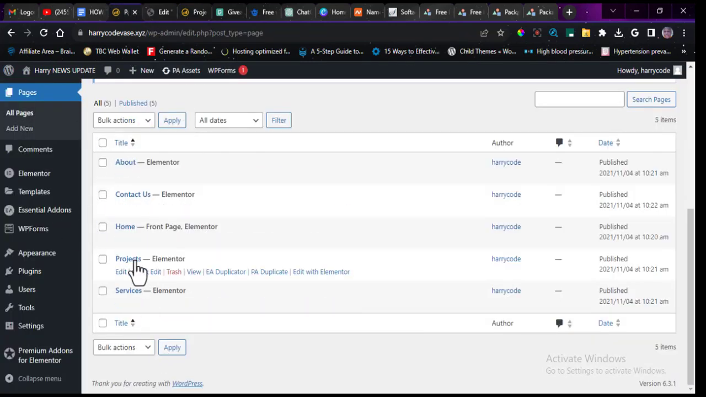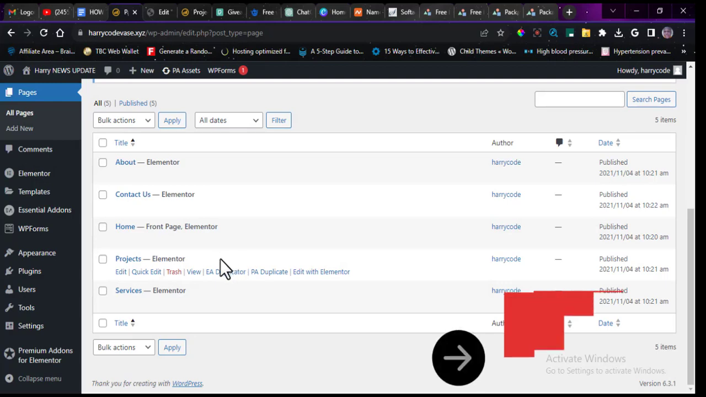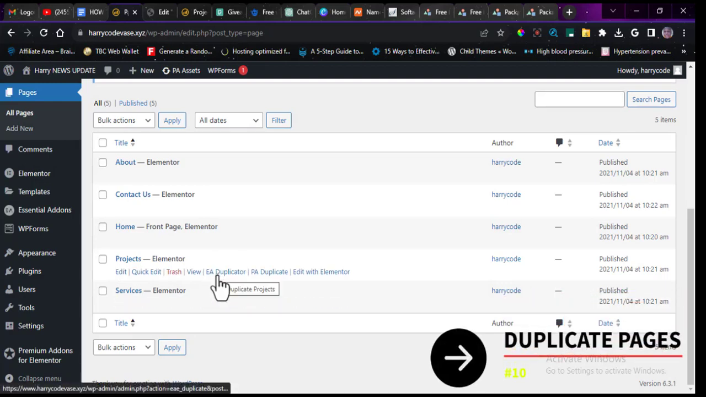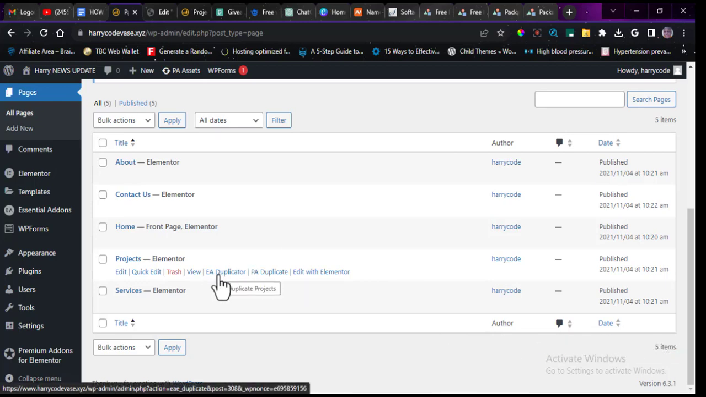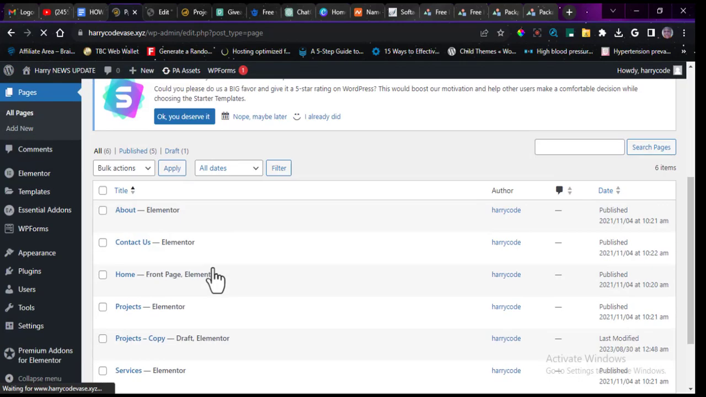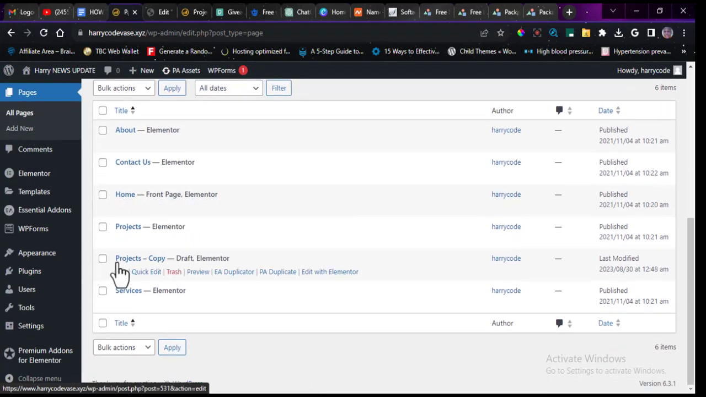So right now we're going to duplicate an existing page. For instance, we want to duplicate the project page. Right now you can see this EA duplicator. We also have this PA duplicator. Whichever one you can use. So let's duplicate this. I'll click this. It's going to duplicate this project. Now you can see this is the copy, the one we have duplicated, while this is the original.